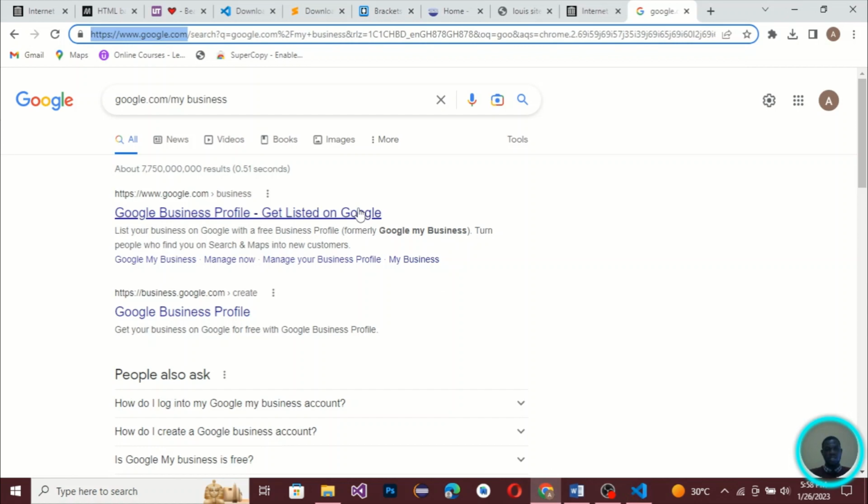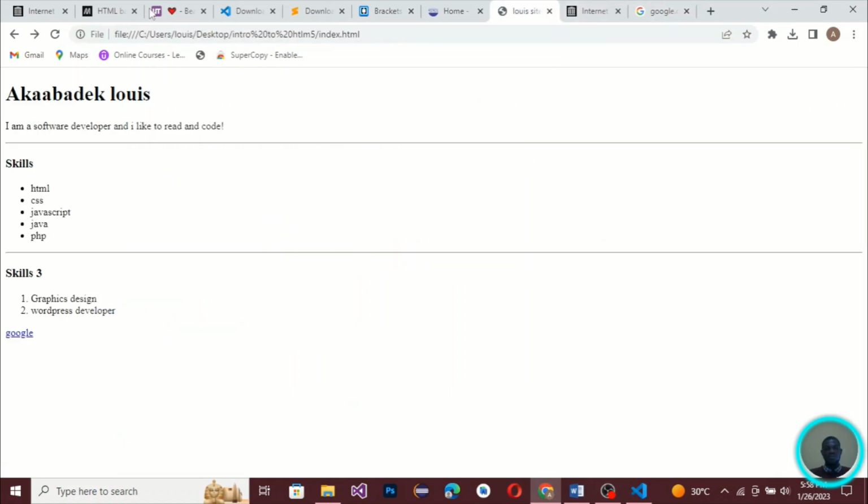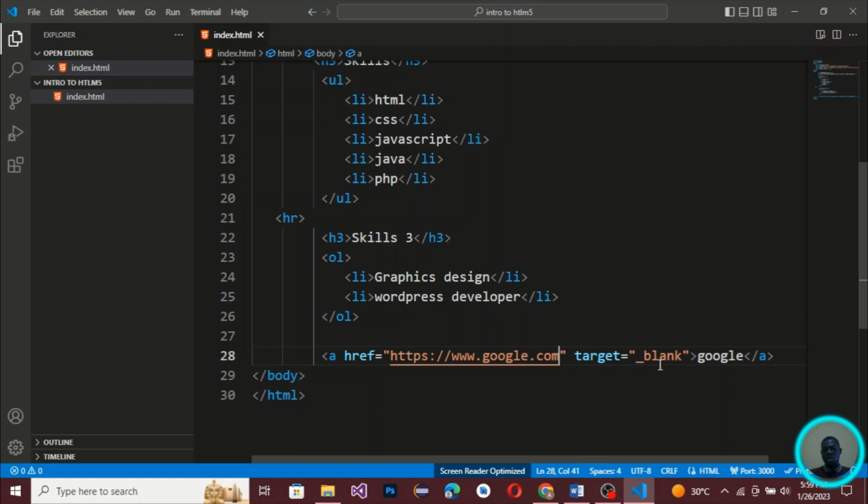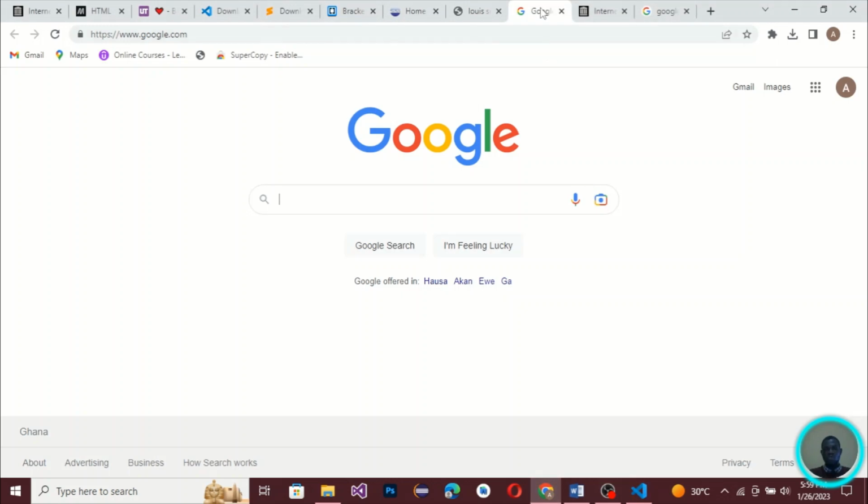After that, go back again, refresh it, and click on it. So you can see it has loaded Google for us. And because we have used the target underscore blank, anytime you click on this link, it will move it to a new tab. That's the meaning of that.